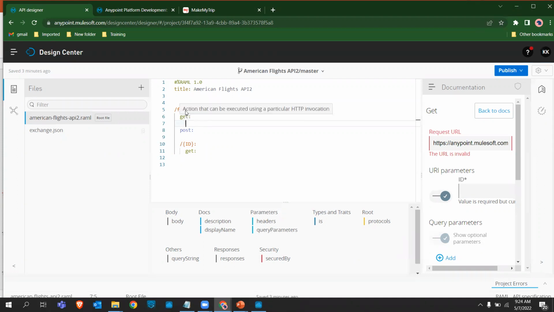Okay, so we have a flight resource and this is a get method. Now we will define in the get method. Actually, we're defining everything here. Forget about the post and ID now. We just have to concentrate on this get method, how it will behave and what input it requires, what response it will give, what will be the body, what will be the example response. Everything we will define now.